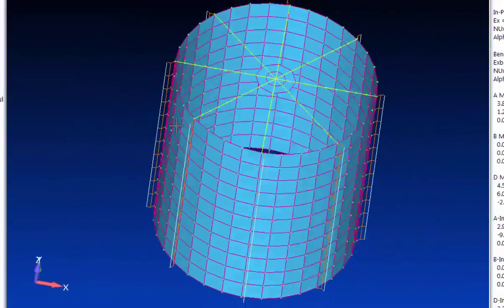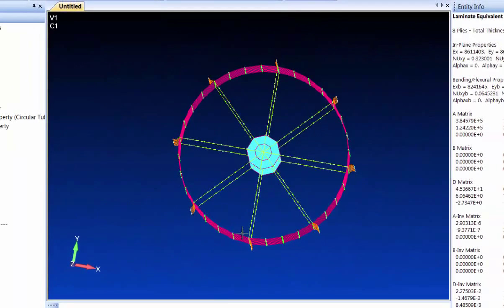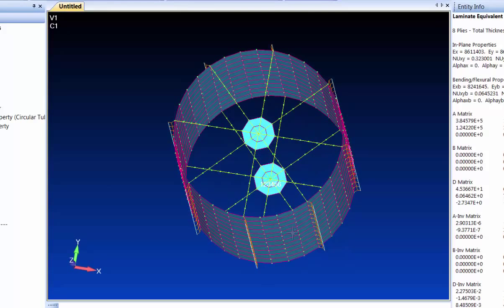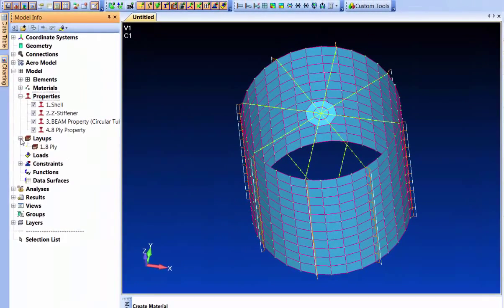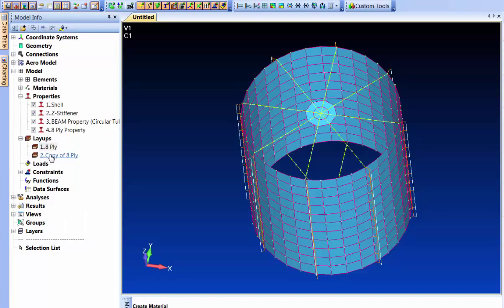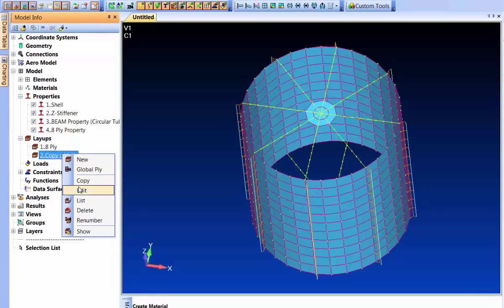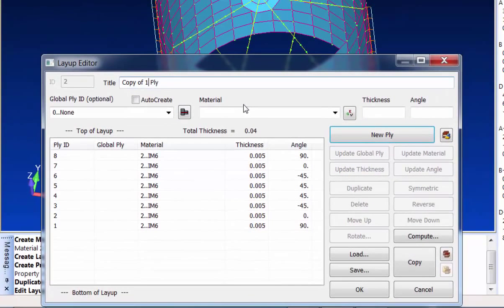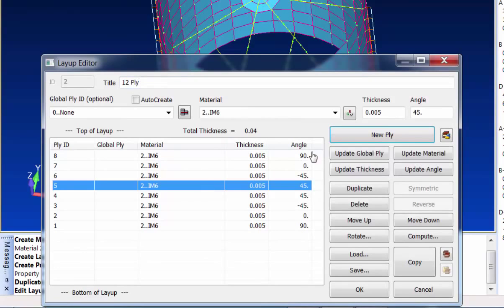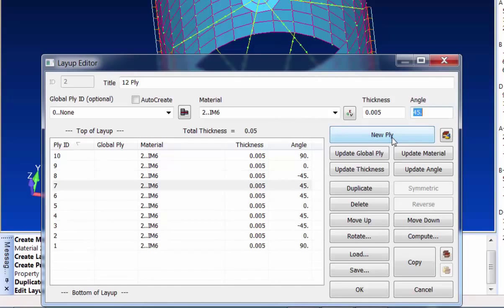Now, what I'm going to do in this model is put a stiffened longitudinal property right around our beams, and then go to a thinner web out here away from these beams. So I'm going to create a second one now. Let's go into my layups, copy that layup, and then edit the copy. Let's call it 12 ply, and then go down here in the middle and insert some 0 degree plies.